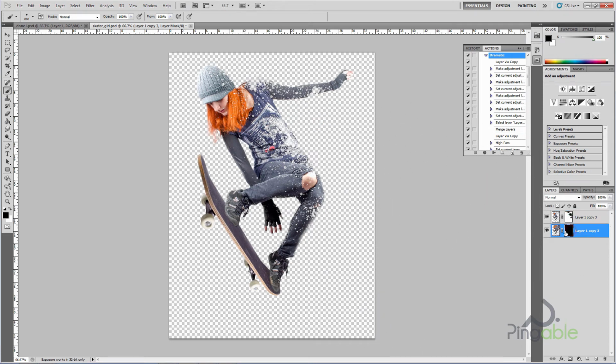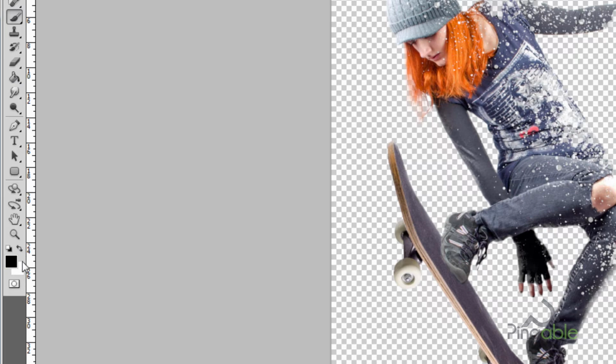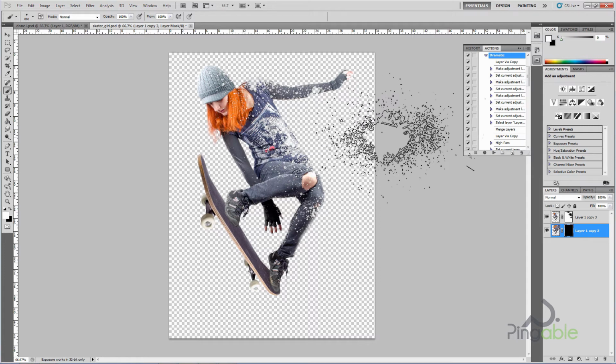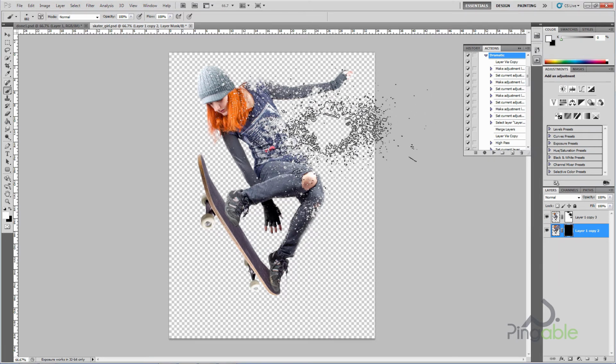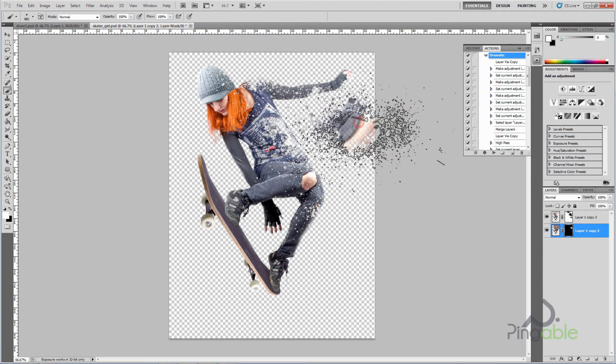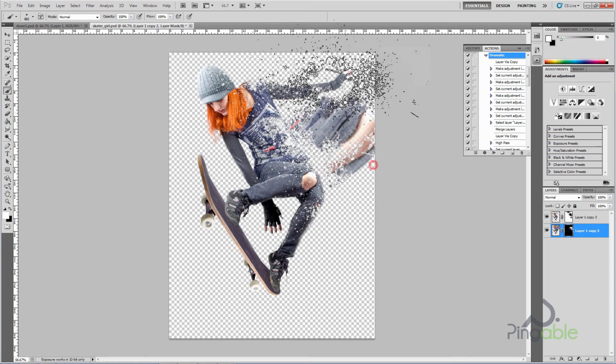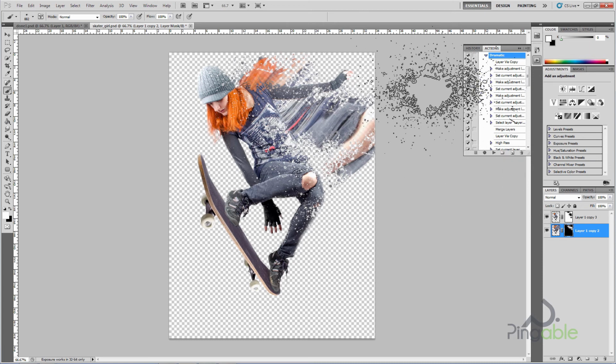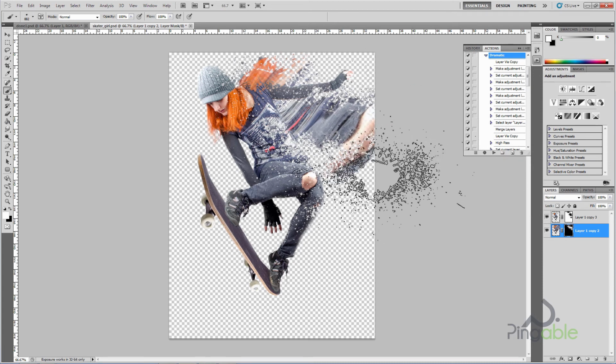Okay, so now we're going to go down to the bottom layer mask. We're going to click on the black, and we need to set our foreground colour to white, so I'm just going to quickly flick that little arrow there to swap it around, and now is when we paint this area here to have it coming off her. Okay, looks a bit manky at the moment. We're going to come back and sort that out a bit.